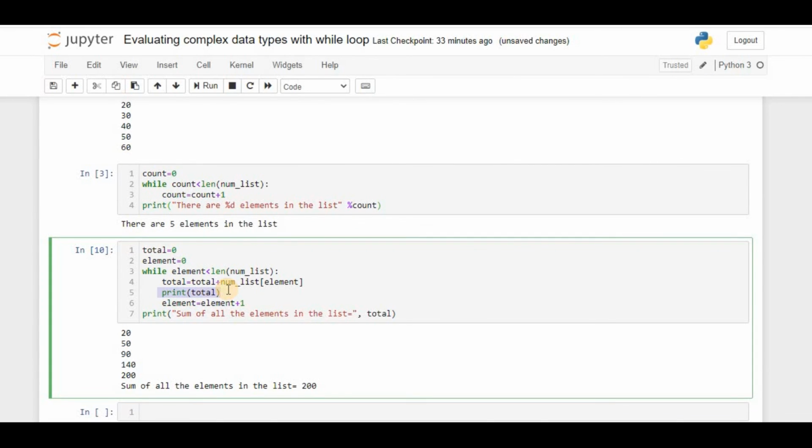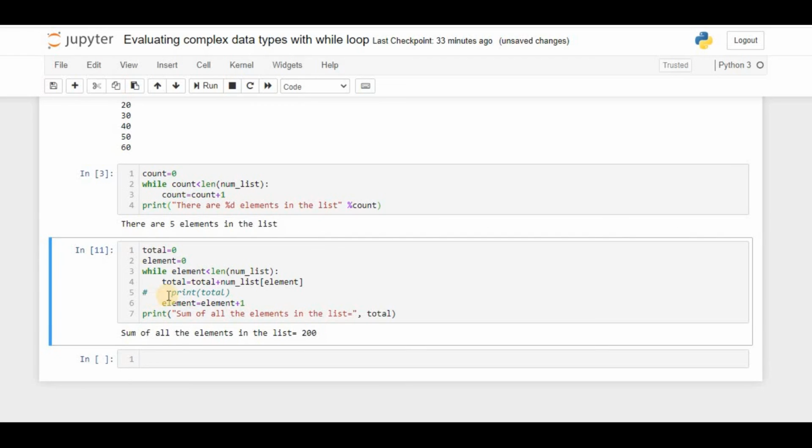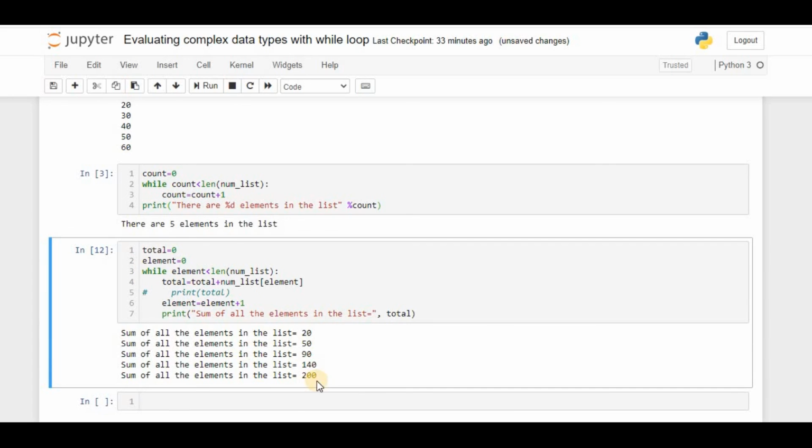I just removed this total one, and now I kept this one, and now I'll print. What will happen? Because I don't want the addition of each and every iteration, I just want only the end. And now instead of that, I'll just keep this in the while loop, and in every iteration, the first iteration the value of total is 20, next 50, and then 90, and then 140, and then 200. That's what I'm just trying to show you.